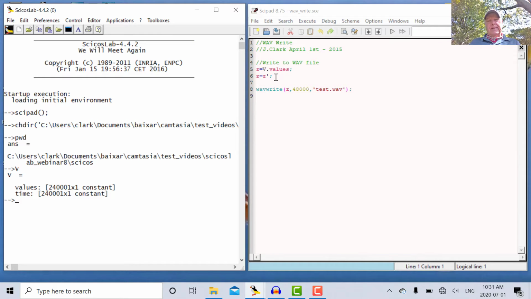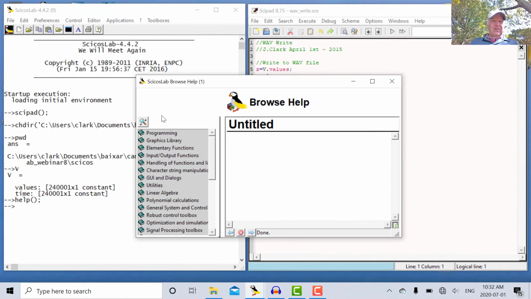Now here we have to do a transpose: Z equals Z transpose, because of the wavewrite function. Let's look at the wavewrite function. I'm going to take Z. This is the sample rate, 48 kilohertz, and this is the file it's going to be written to. Now, if I just say Z equals V dot values, I'm going to create 48,000 channels. So let's look at the help function for wavewrite. It'll show you the syntax.